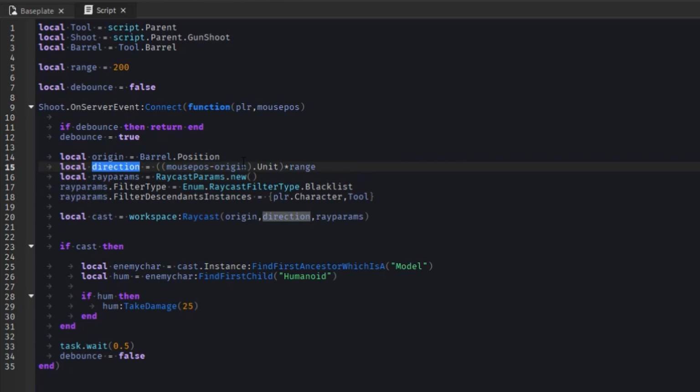And then I get the direction using unit. So I used the mouse position and our origin position, which is our barrel, and then I just multiply it by the range I wanted to travel. And then I use raycast parameters to filter out the player's character and the tool, since we want to ignore the barrel, the handle, and the character. So we get the character from our on-server event using player.Character, and the tool is obviously just the script's parent, because whenever the tool is equipped, the script's parent should be the tool.